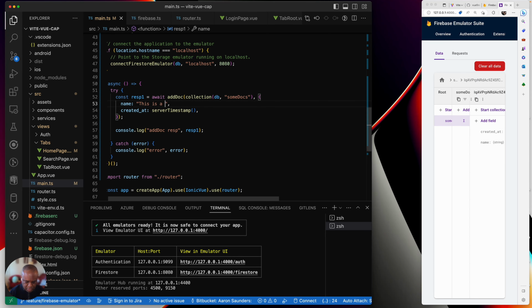So I just added it, it refreshed it, it ran, and then it added a new one. This is a new document. So you can see it's adding the documents. We're running in the emulator. We have all the power of Firebase and a database running locally.